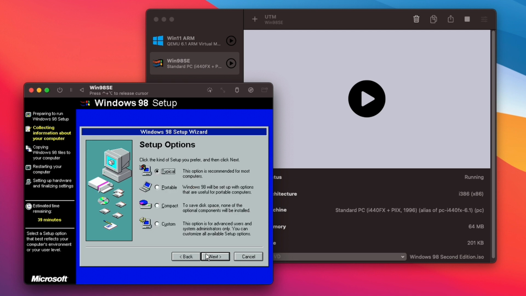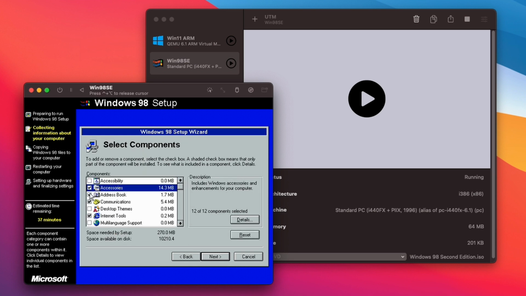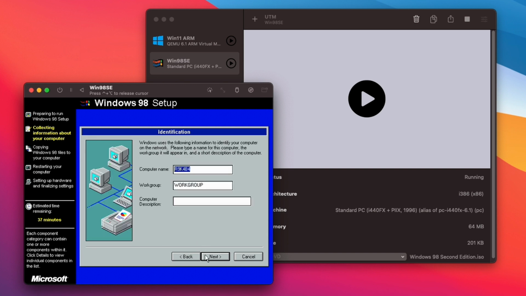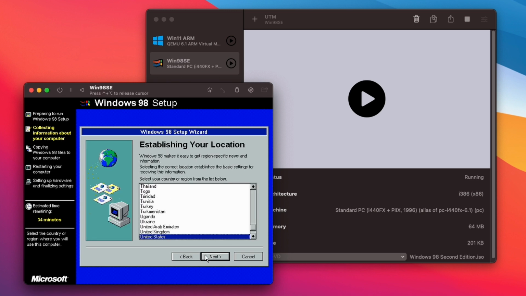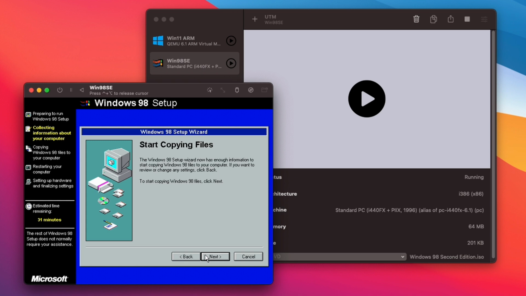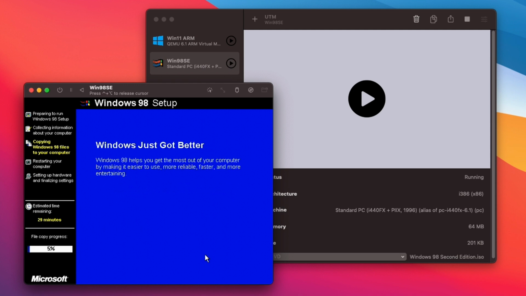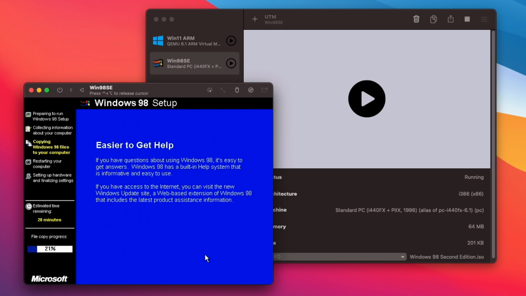Eventually, we can choose what to install. As you can see, I went for a custom install and selected as good as everything I could. It shouldn't really matter much as all of these components can be removed or added later as well. Now we need to give the VM a name. Again, not very important for the way we'll be using the VM. Choose the keyboard layout, local settings, and location. And here we can click Next to start copying the files and do the actual installation. This will copy the required files to the virtual hard disk and will again take some time.